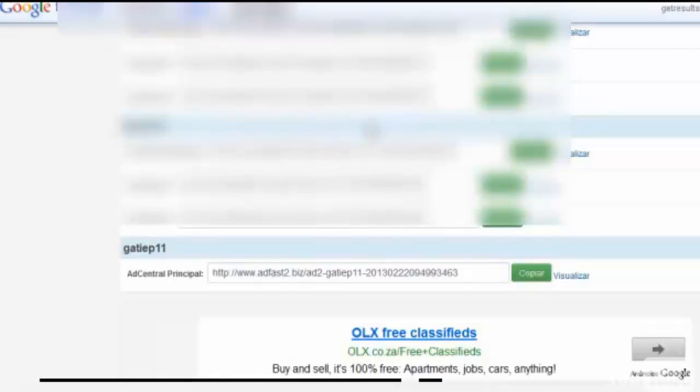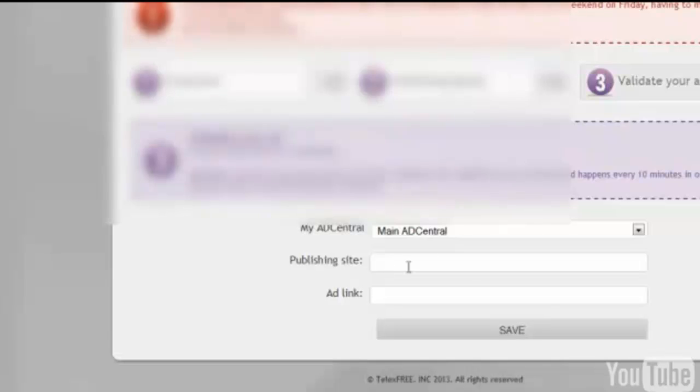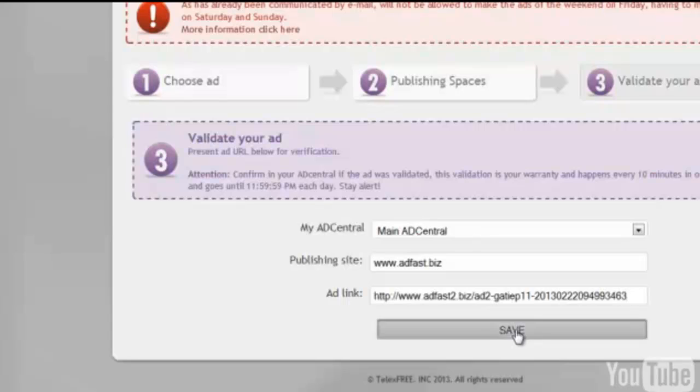All you need to do now is take this link from the particular username that you want to prove you've placed an ad for, and come down here and leave it on My Ad Central. You want to enter the actual web address in there, which is www.adfast.biz. That's all. Then paste the actual link that you've copied from adfast.biz into this one, and click on save. As soon as you have clicked on save, it shows you that it is saved successfully, and you click on OK.